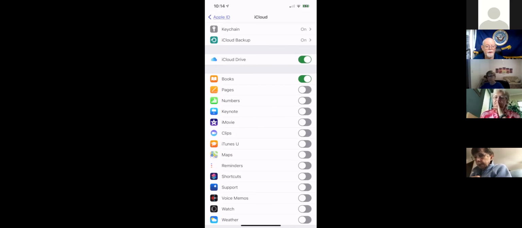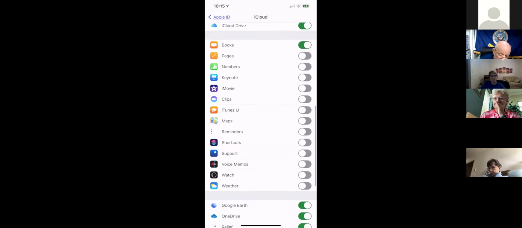I have some things in Keychain, but I don't put my bank stuff in Keychain or my credit union stuff in Keychain. So Keychain is your password manager for Apple. iCloud Backup. iCloud Backup means that you want to back up what you have on your device in iCloud. And what you want to back up is that list below, where it starts with books, pages, etc. And you notice I have a lot of things I don't want to back up, okay?